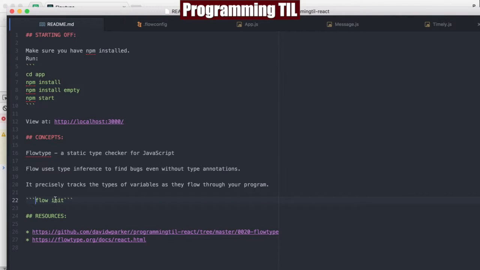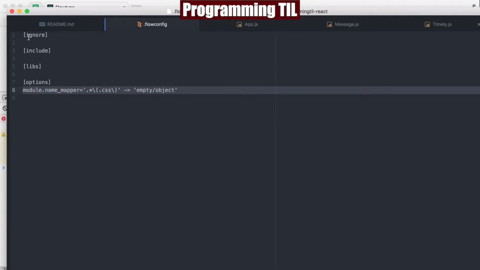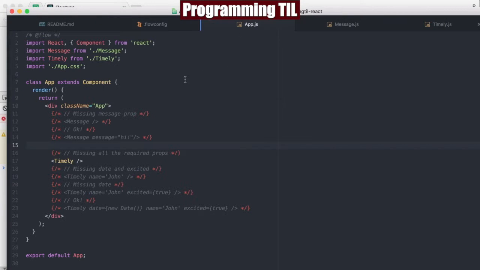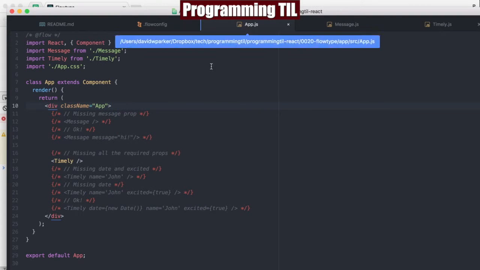A concept you should know is that if you have Flow installed, you can do flow init, and that'll create your Flow project and establish a Flow config. Here we have a Flow config with one line that I've added. We normally have an ignore section, include, libs and options. You get to use regex here if you want. But right now what I'm saying is that for any CSS file we're going to use an empty object. I had done an npm install empty in addition here, and the reason for that is Flow will not recognize importing CSS out of the gate, so we need that to recognize CSS files so it can ignore those.